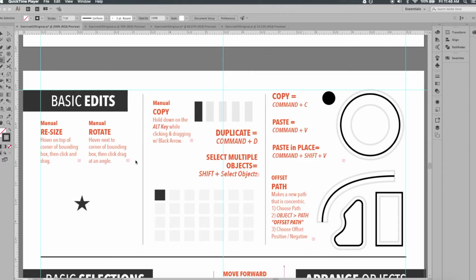Alright, so let's go over some basic edits that we can do with our shapes and our lines. I'm going to start over here where we work with the manual resize and manual rotate. So this all involves using that bounding box. I'm going to go ahead and make sure that I have my black arrow tool, so the V key, and I'm going to click on this star shape right here, and you can see I get that bounding box.